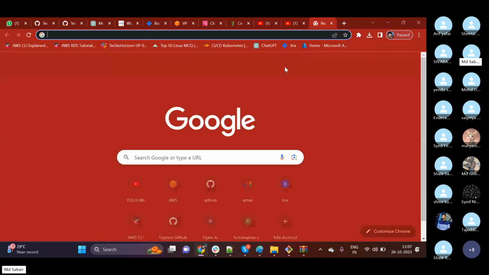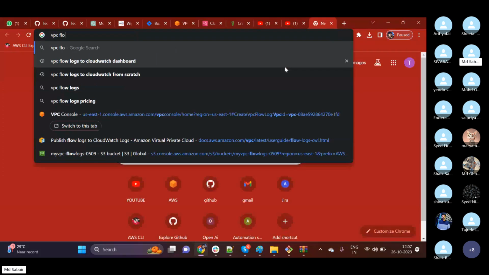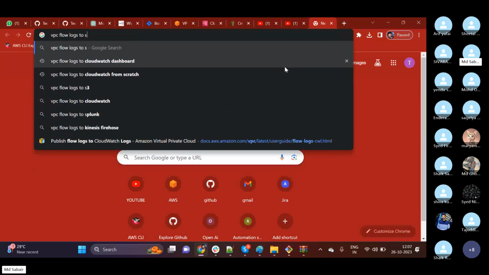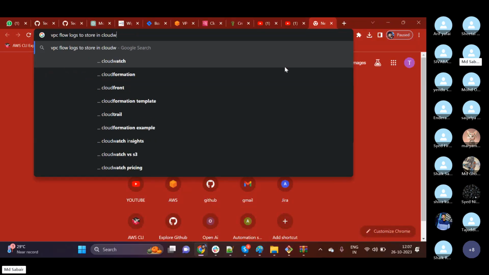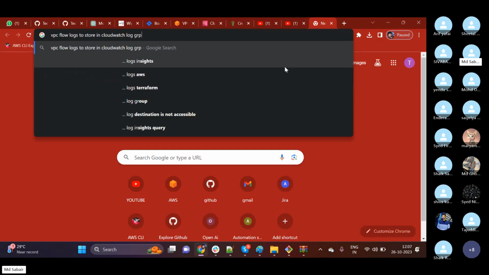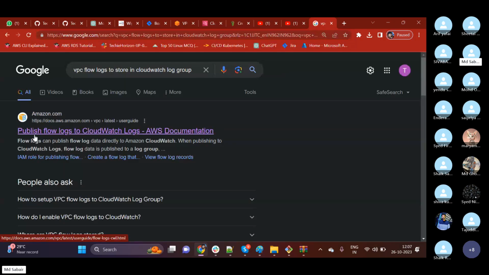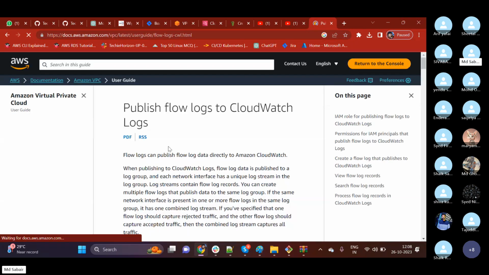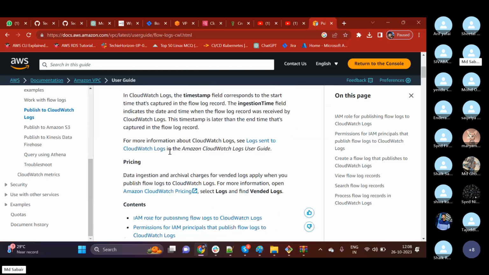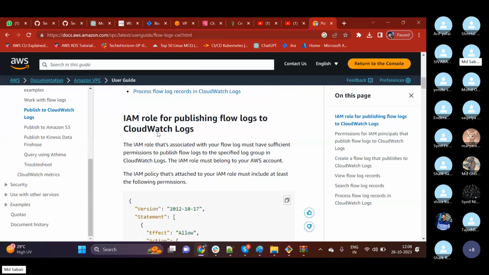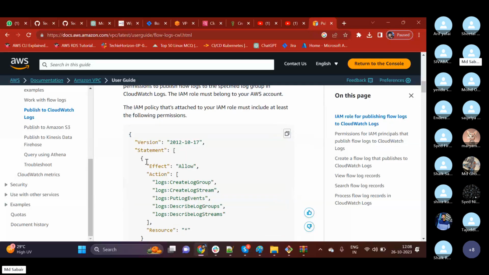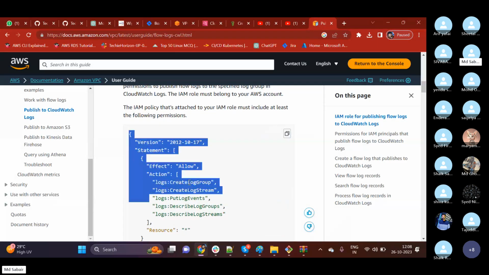So let me check the documentation. Okay, so VPC flow logs to store in CloudWatch log group. So always read the documentation so that you will get all the answers. See, publish flow logs to CloudWatch logs. So this is what we are trying to do, right? So if I open this, it will show you the documentation. How can we do this? And if you scroll down here, it is helping out with the IAM role as well. Means whatever permissions are required, those are already available in the documentation.